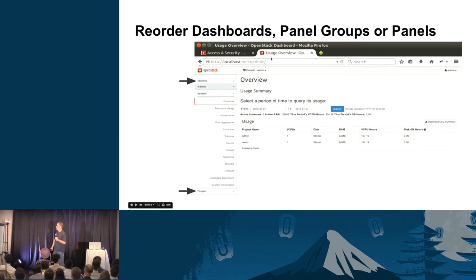That's one of the features too, is you can move everything around. So in this example, I've moved the identity dashboard up to the top, and I moved the project dashboard down to the bottom. But you can do that with individual panels or panel groups, or you can even move a panel from one panel group to another panel group. Basically, it's just a way to say, this is how I want my view to be laid out.